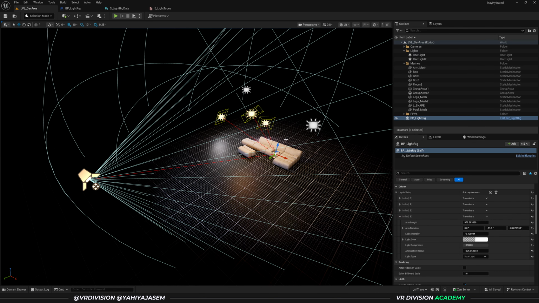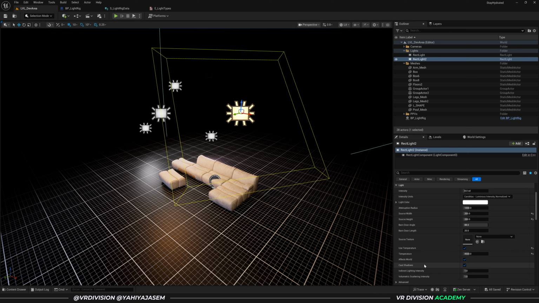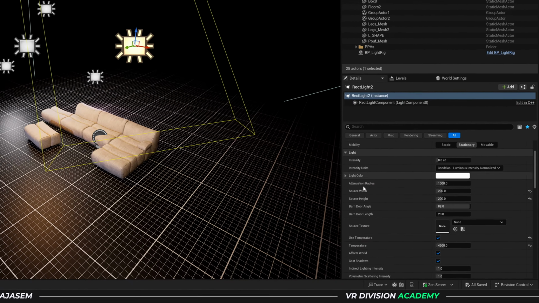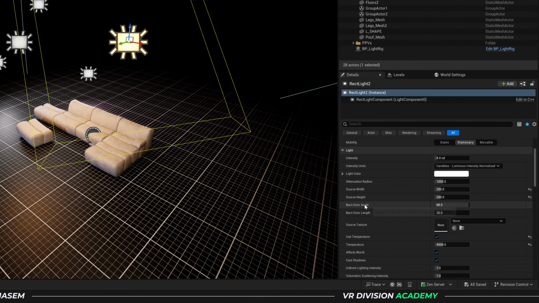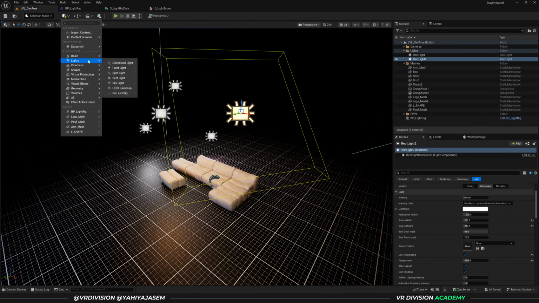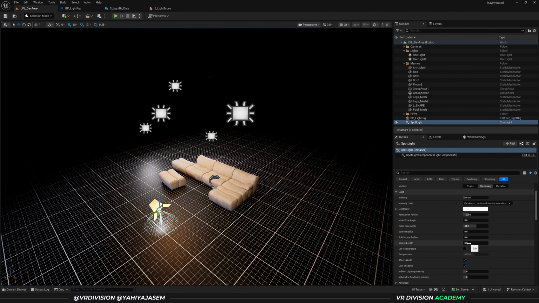If you remember earlier, we spoke about the difference between the types of lights. They all have global shared values like the intensity, the units, the attenuation radius, and some other settings like the temperature and so on. But they also have special settings depending on the light type. In this case, for example, of a rectangular light, we have the source width, height, barn door angle, length, the source texture, and on a spotlight, we have the inner and outer cone, for example, the source radius, the soft source radius, the length, and so on. And some of these settings are also shared with the point light.